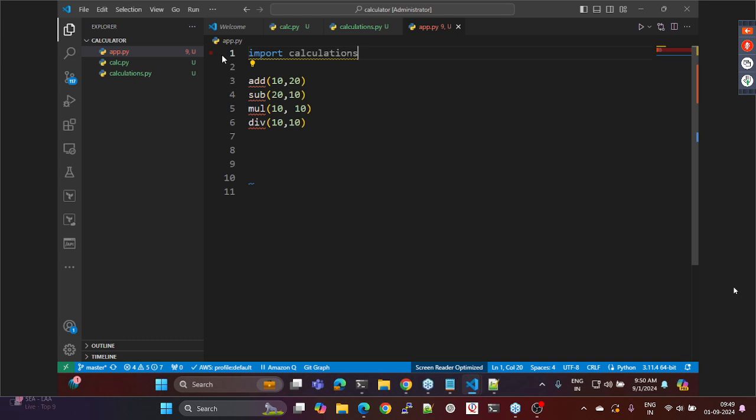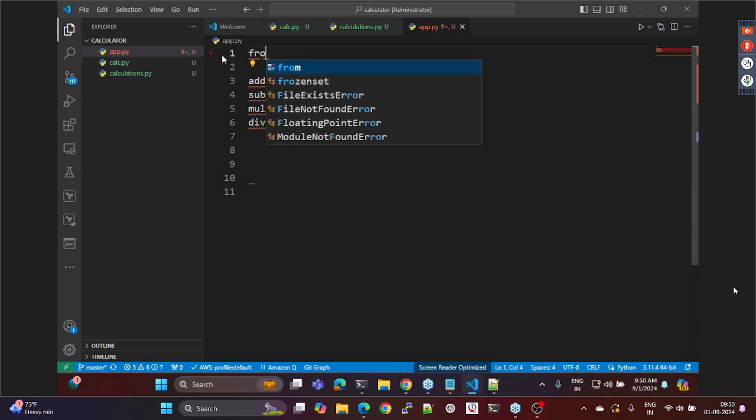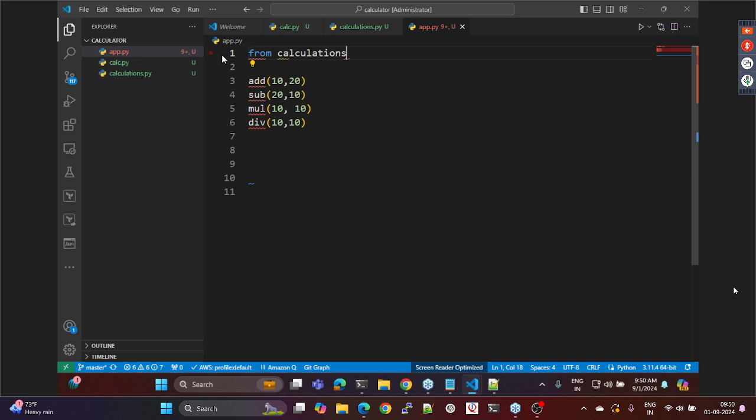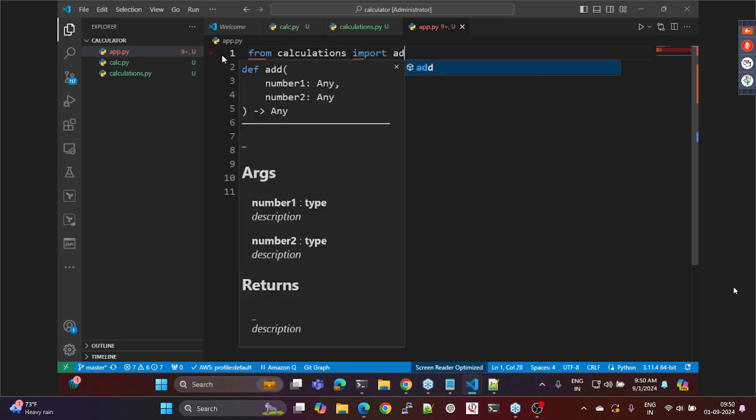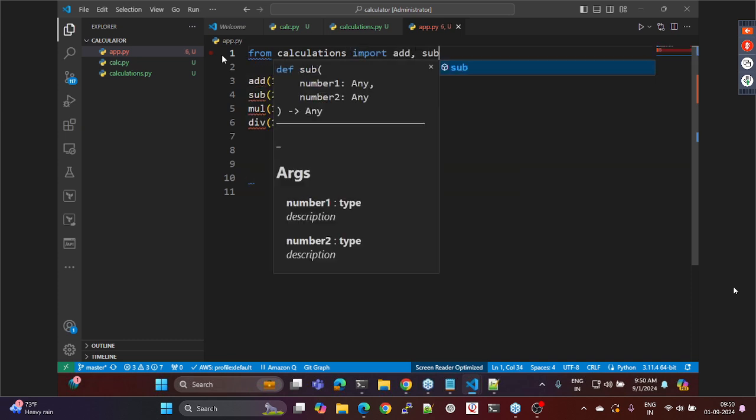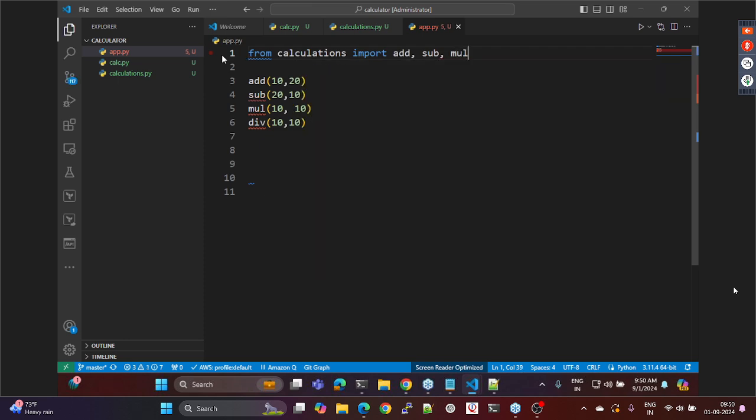Okay, now or else from calculations import add comma subtract comma multiply comma. Are we clear on this, sir? So this is what you would try to see.